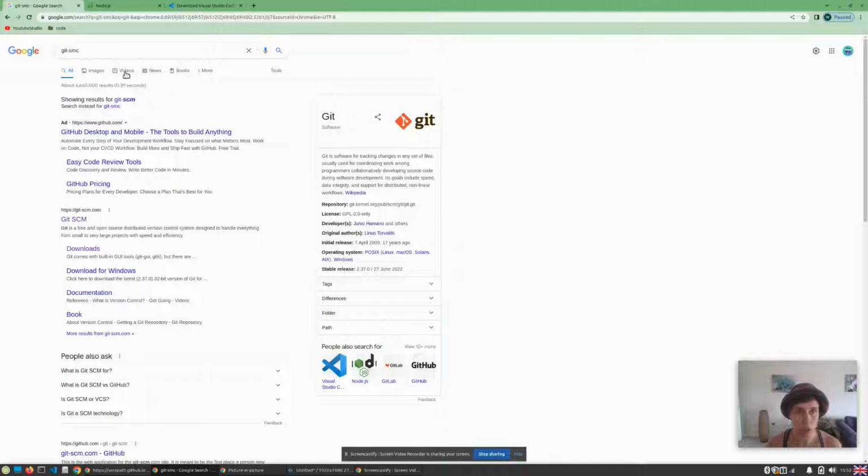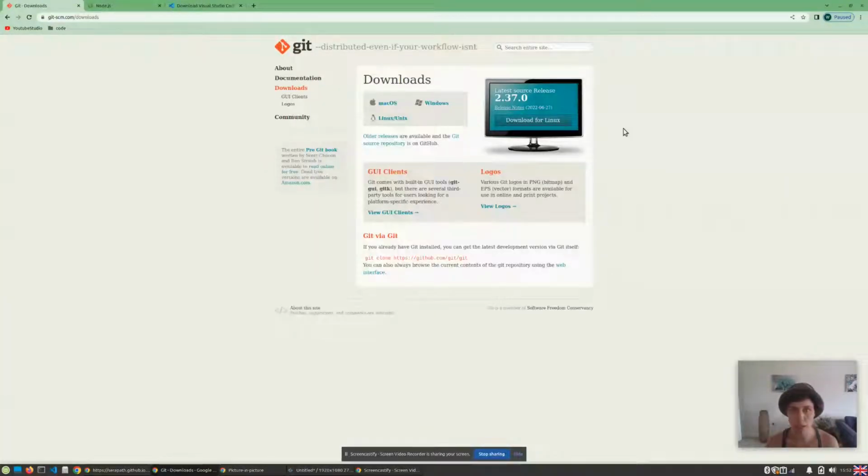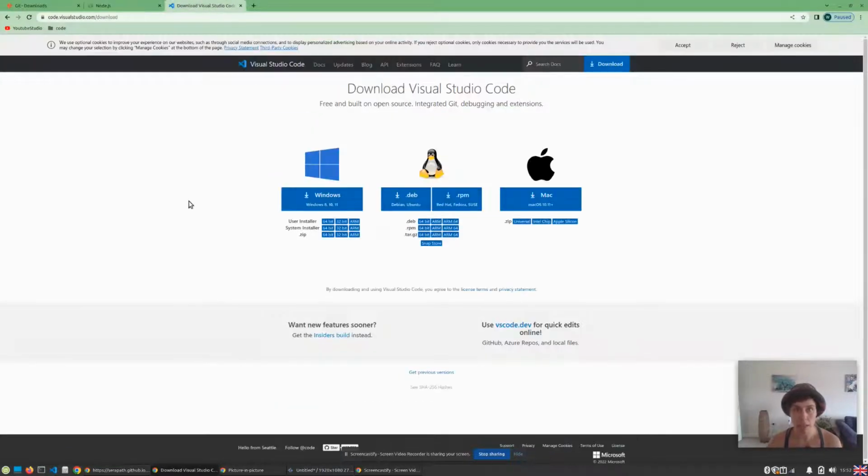If you just search git-scm in your preferred browser, you can find this web page, click downloads, and then download the version for your operating system. Next to it, we already mentioned we need Node.js. So if you didn't manage to install it yet, do it now. And the last is Visual Studio Code, which is a code editor.